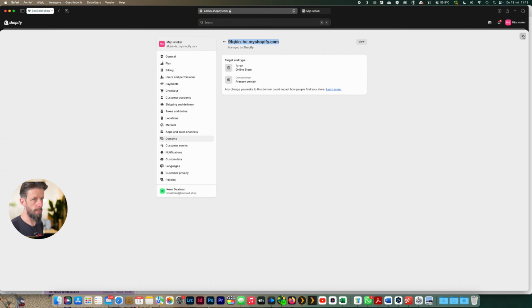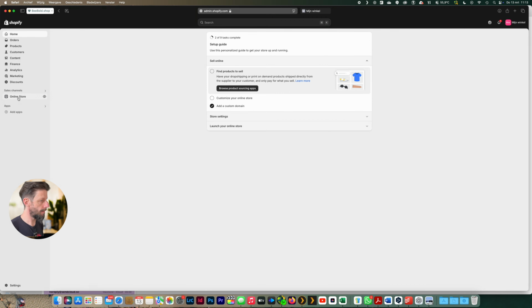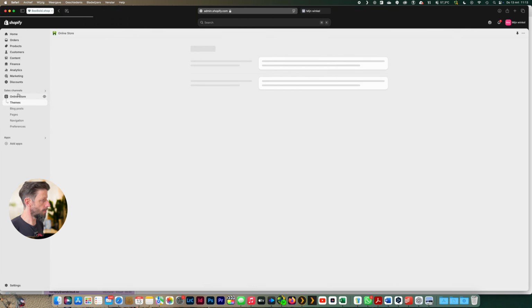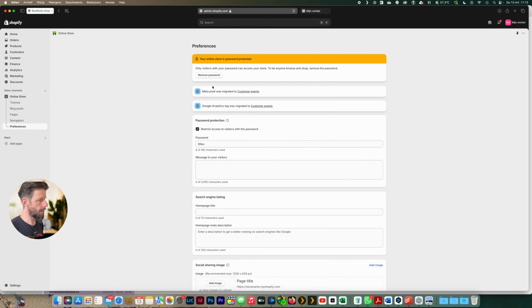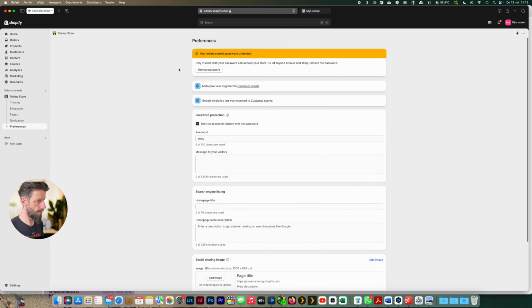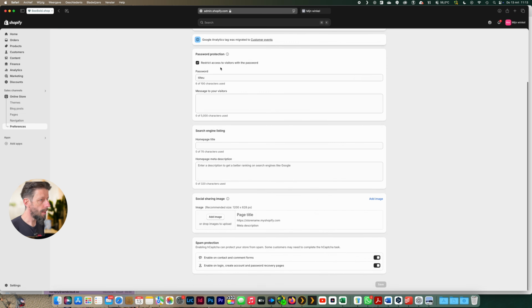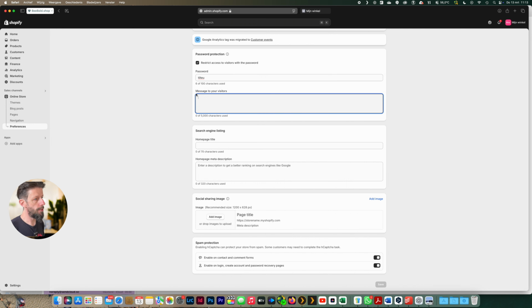If we're going back to the Shopify backend, let's say, if you go to sales channels and then online store, you can go to preferences, and there you can remove the password. And once you've done that, your store will be accessible to people from outside. This is the password that is entered. So you can put your own message, of course, and you can even adapt your password page with a personal message.